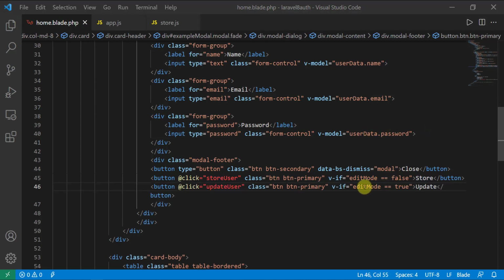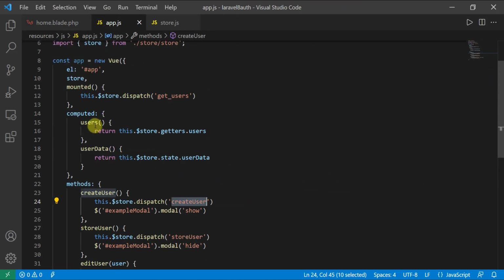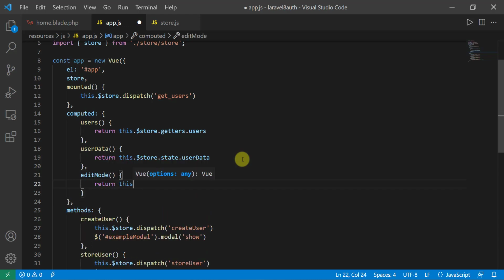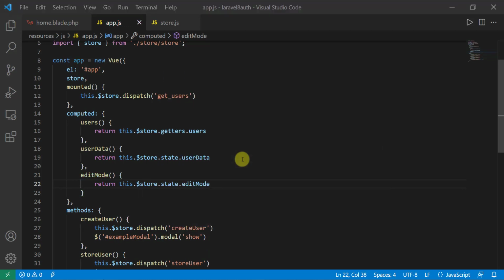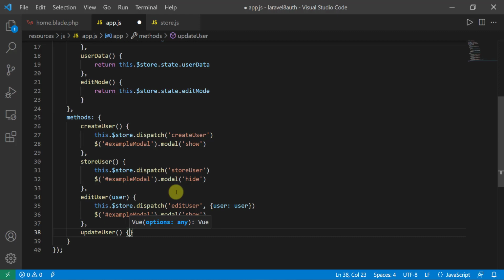Now the next part is, guys, to get this edit mode as a computed property in our home blade, because for now we don't have access to this edit mode. If we go to app.js, we have only this users and user data as computed property. So in here let's put a comma and let's say edit mode and parenthesis curly braces, then return this dot $store dot state dot edit mode. And now let's also create the update user functionality. So in here let's put a comma and let's say update user, and let's put our parenthesis.